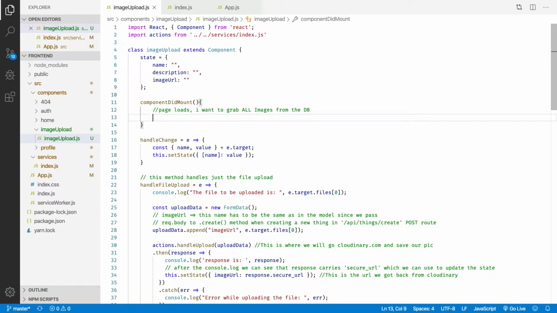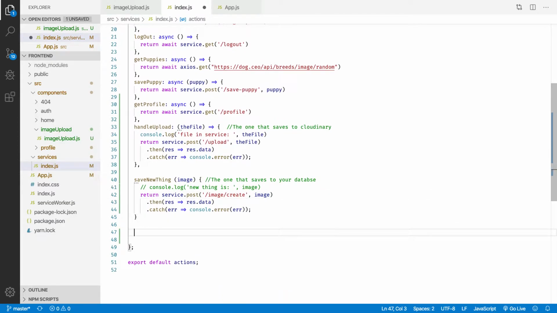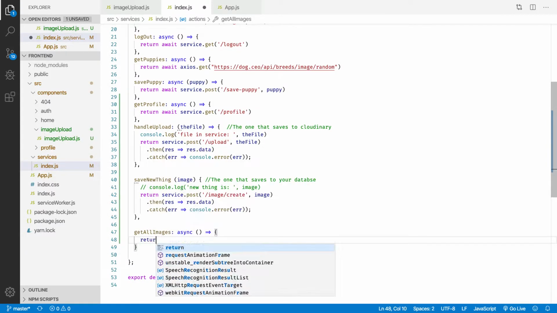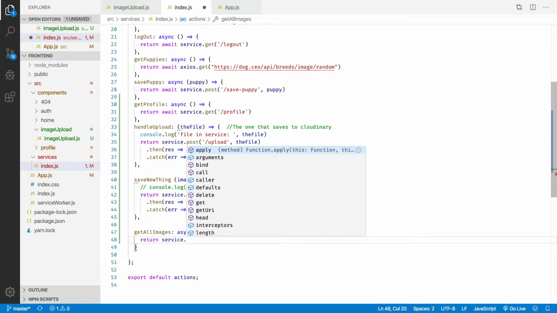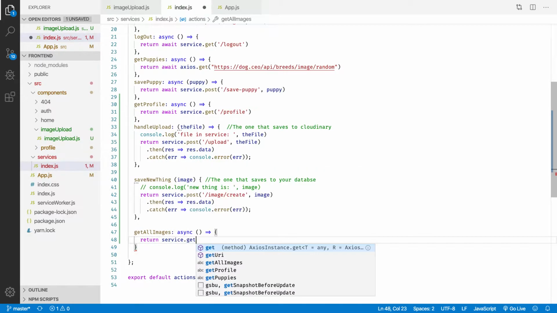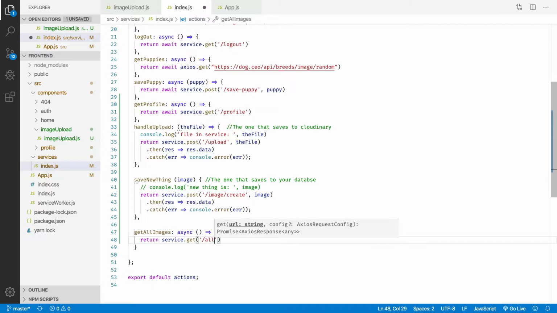So I can go ahead and use my services, or I can go directly from here. Let's go from my services. Let's keep it all in here. So what do I add? Get all images, a new function, right? And this doesn't take anything. Okay. We'll do this when I sync again. And what am I going to return? Service like everything else. What kind of request? A get to whatever I want, right? We'll say all images. And that's it.